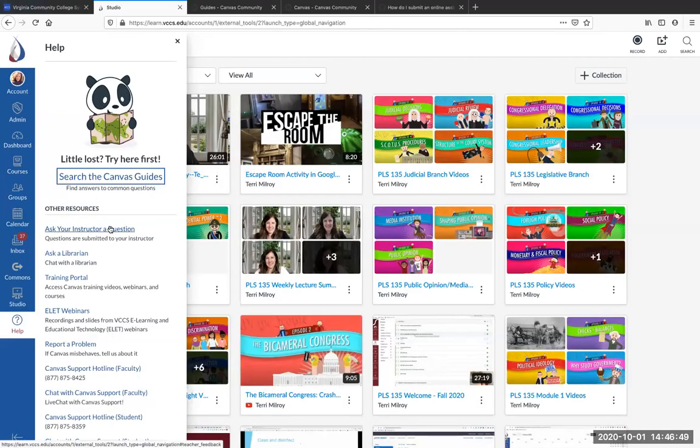Also, notice that you can ask your instructor a question. Instead of going to the inbox, you can click here, choose your course, and send the question to your instructor, and they'll receive it in their Canvas inbox. If you're doing research and need help, you can click on Ask a Librarian. During our normal business hours, you'll get the Southside librarians, but on weekends or holidays, you will get help from the Northern Virginia Community College librarians when that library has its extended hours.